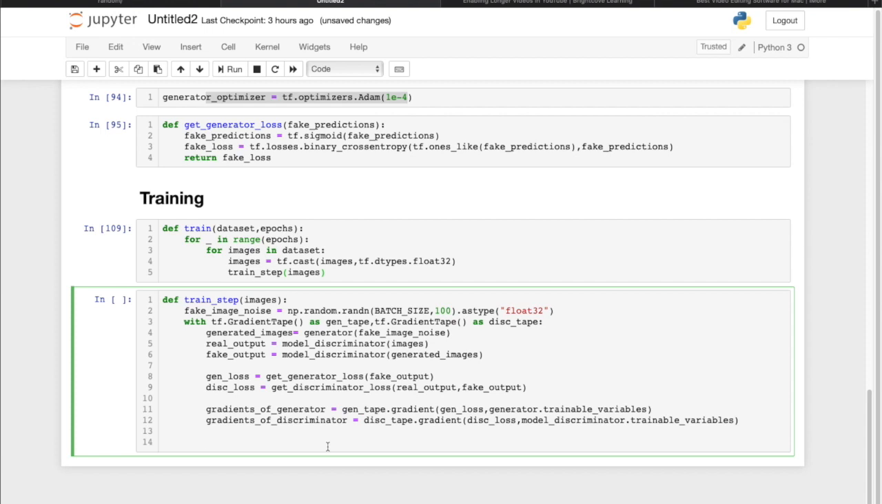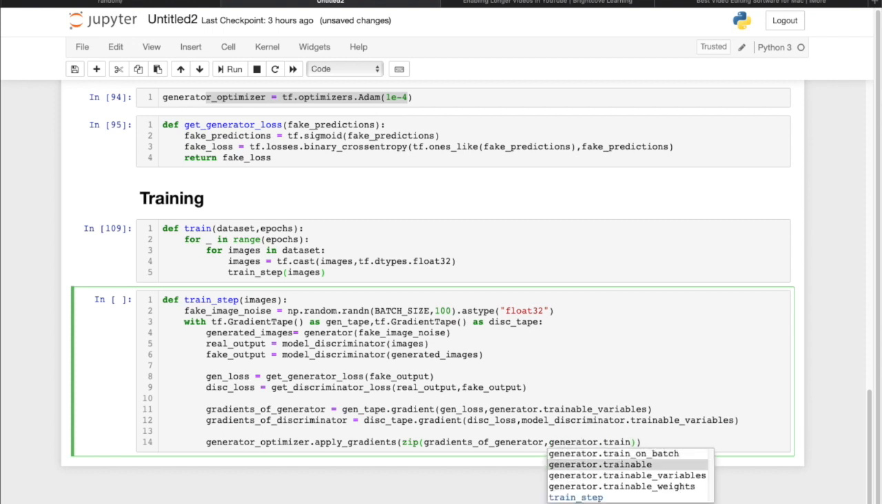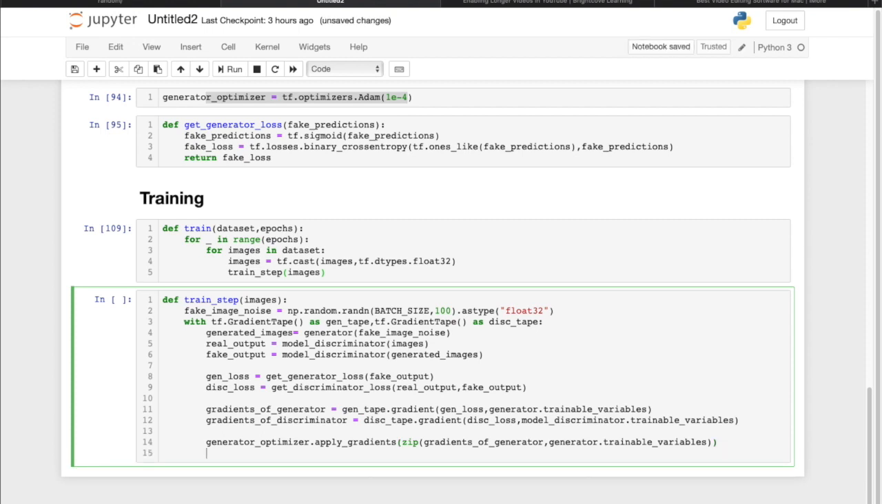So the generator optimizer, and we're going to apply the gradients. And we have to zip it so that they're side by side. So there's a gradient and the variable right next to it. And the way we do that is we take the gradients of the generator, right? And the generator trainable variables. So now we have a list, basically, of gradients and the corresponding variable, so that the optimizer knows what to do. Perfect. Okay, and we do the same thing for the discriminator.